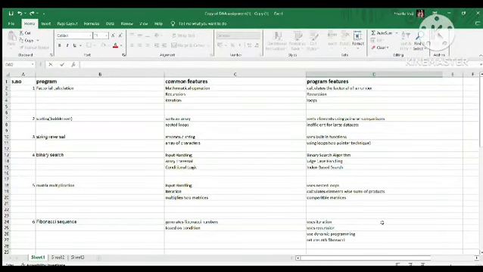Here we discuss the programs, their common features, and their program features. Here is an explanation for the programs mentioned in the table below.